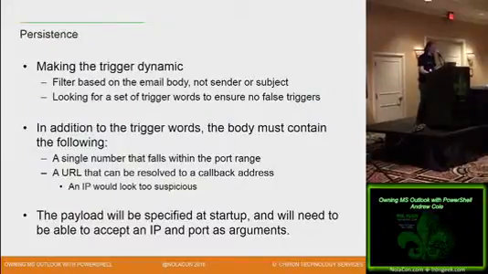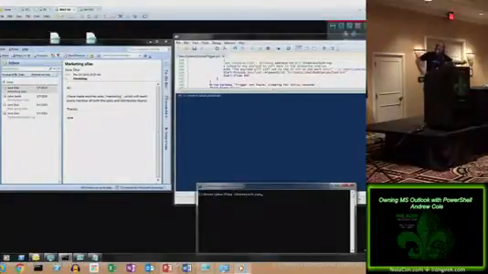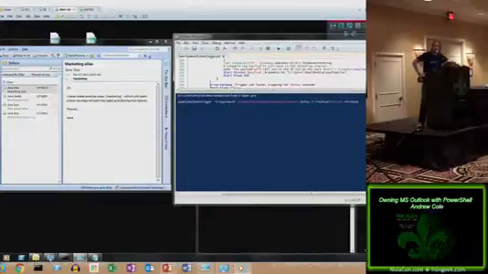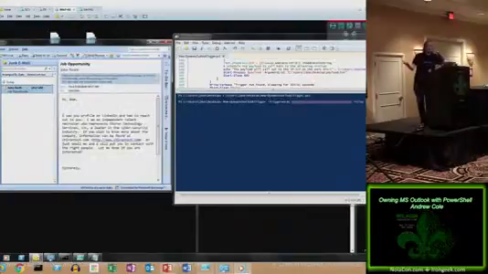This is our dynamic Outlook trigger. In this case, I just used the ISE to load my script because it made life a little bit easier. So we loaded up the script. Our trigger words are right there. So any email that contains those 3 words is going to kick off our action.